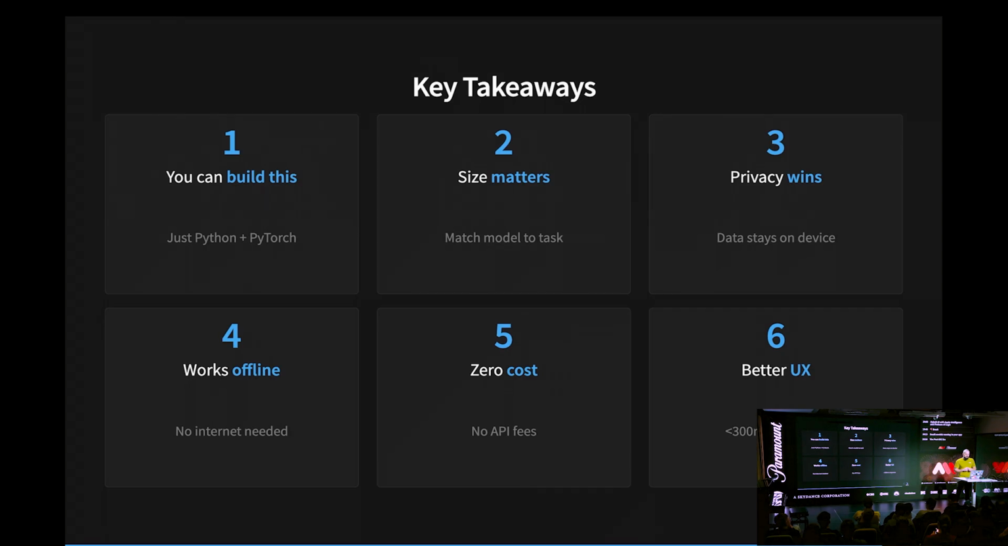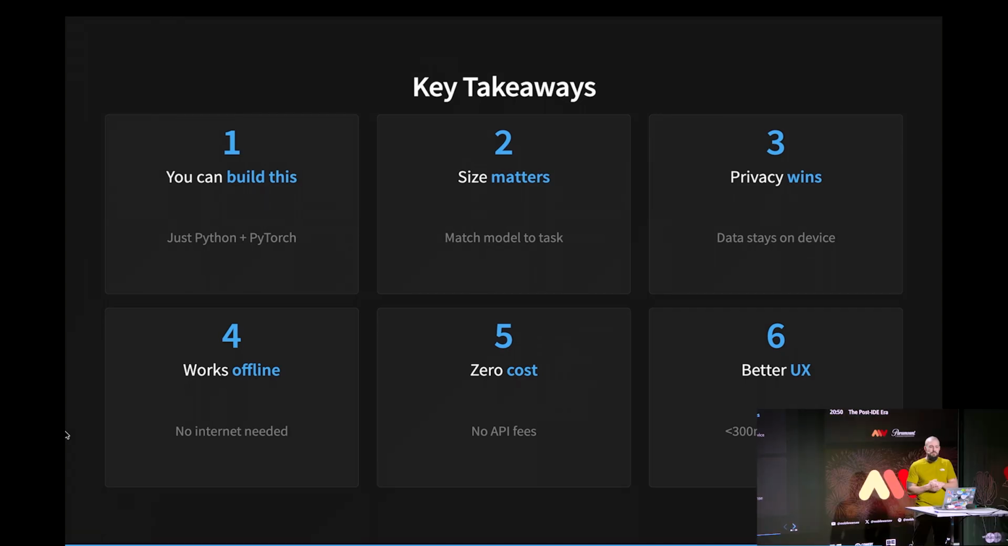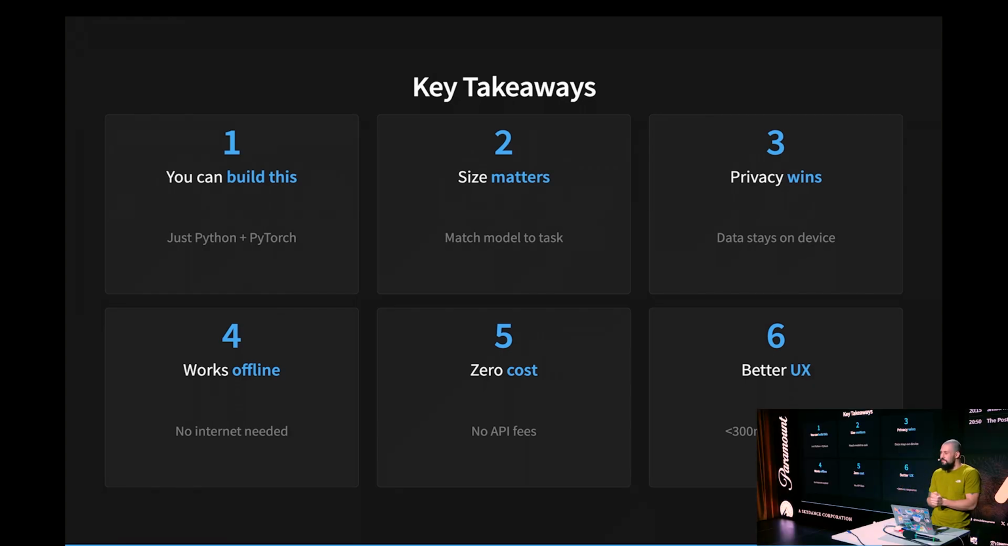Size matters. Make sure to match the task you want to do with the model you choose, and this is zero cost, zero privacy. Not zero privacy. Zero privacy is when you use the API. This is full privacy. Zero privacy is when you log everything. And better UX, especially if you work in GDPR environments, that's something you want to pay attention to.